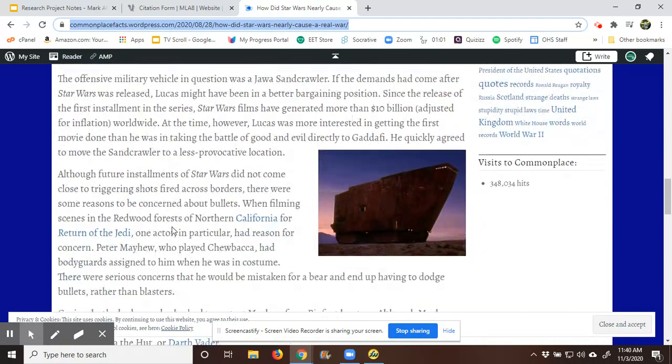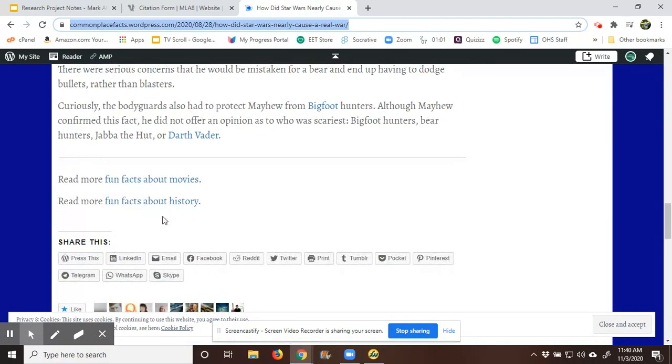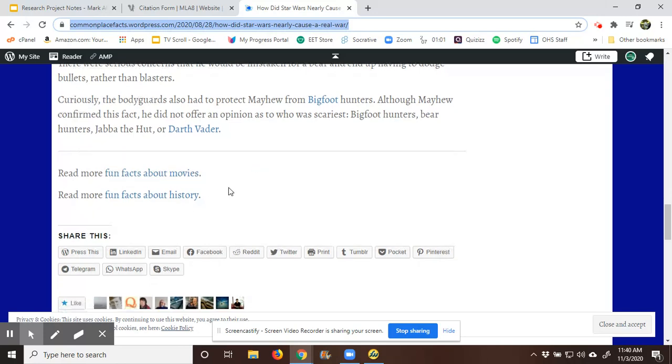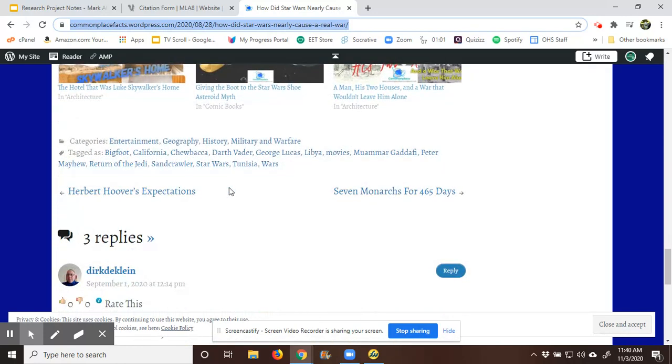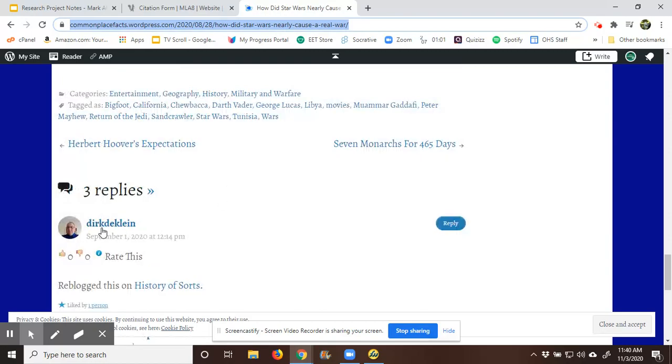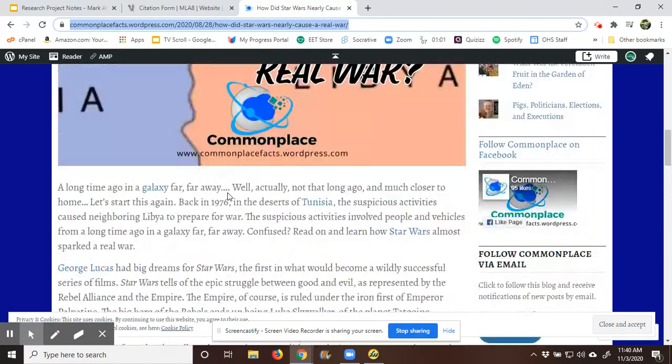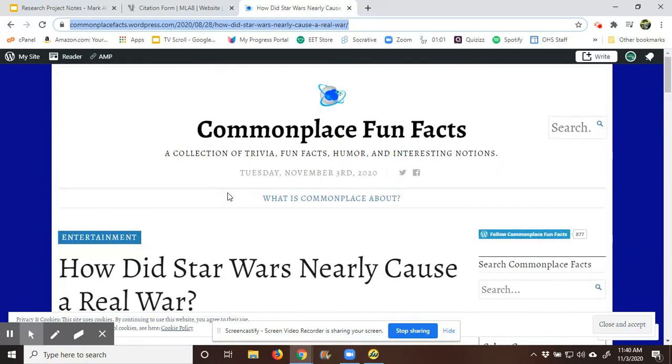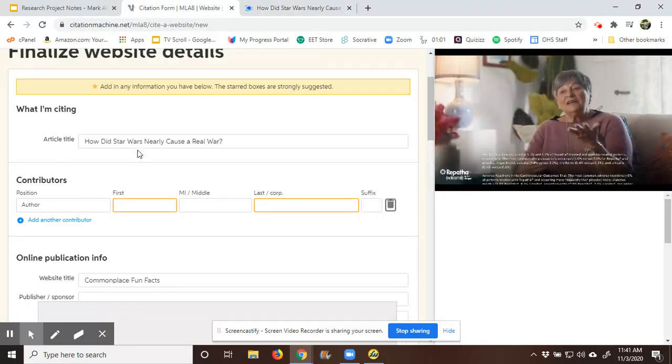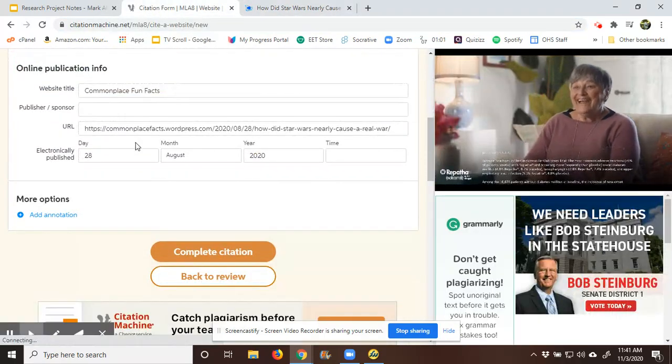I'll scroll down to the end of the article. I don't see a name. I'll just keep scrolling just to see. Oh, there's that Dirk. No, Dirk Dieklen's in the replies, so that's where it picked that up from. Okay, yeah, I don't see an author. That's okay. Sometimes you have an author, sometimes you don't have an author. So there's no author. I'm going to go right on down here.